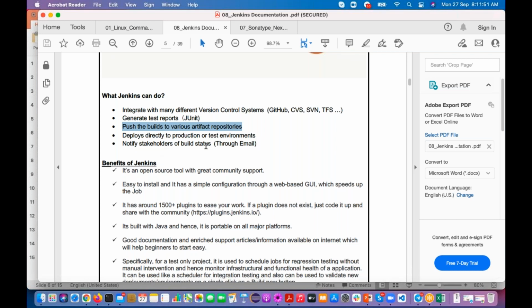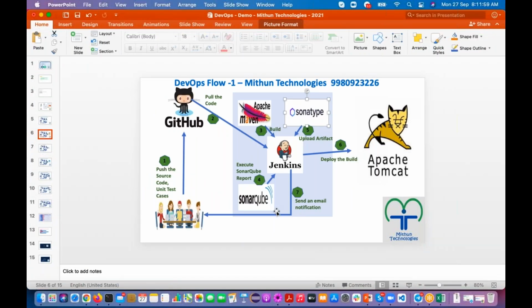Notify stakeholders of build status. Here stakeholders means clients. We can send an email notification after the build is over, whether it is successful or a failure. We can send the email notification, right?